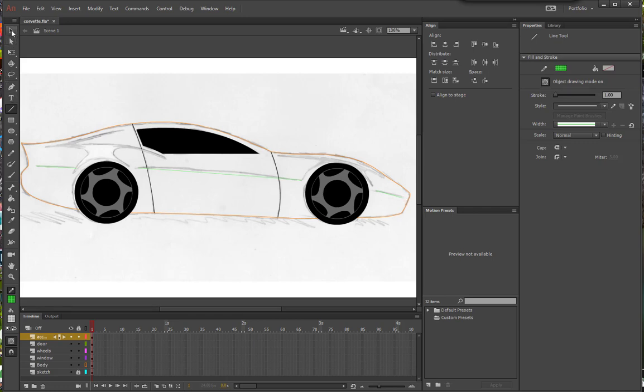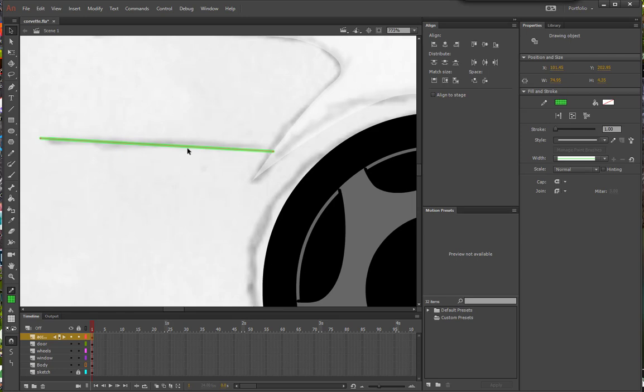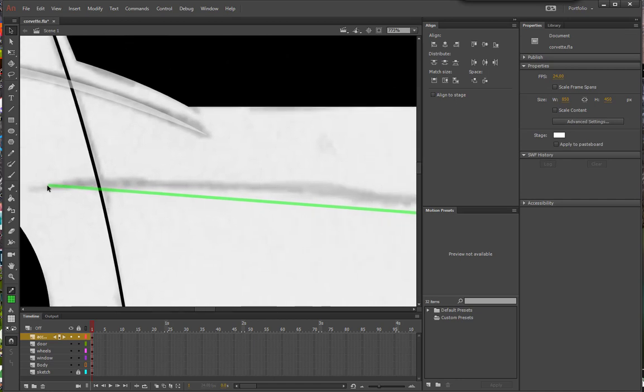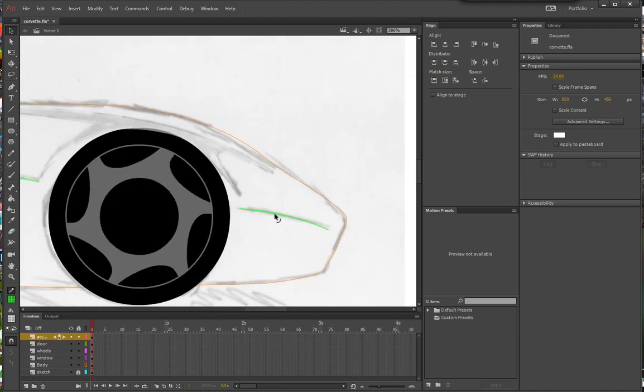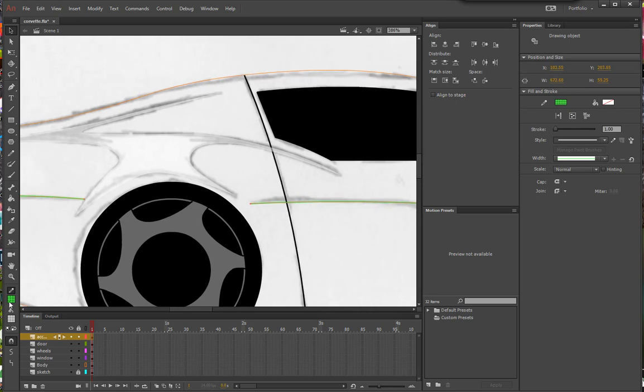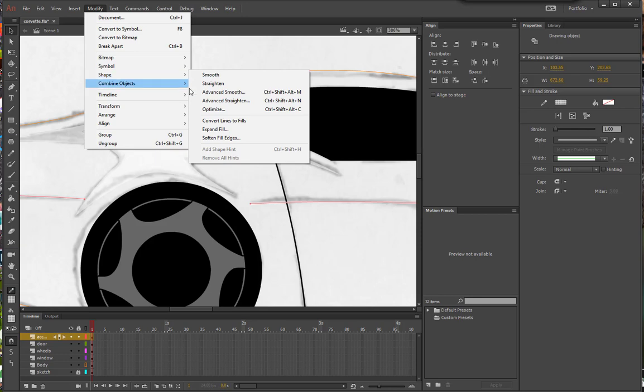Now use your selection tool so that you can bend those lines. I'm going to zoom in so we can see the sketch a little bit. Make the bends to make it match the sketch as best as you can. The lines are pretty harsh, so we are going to adjust them to give some texture to the artwork. We've got all three of the lines selected, so we're going to go to Modify, and we're going into Shape, and we're going to convert the lines to fills.